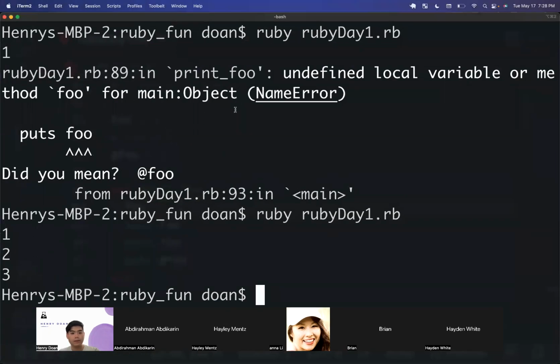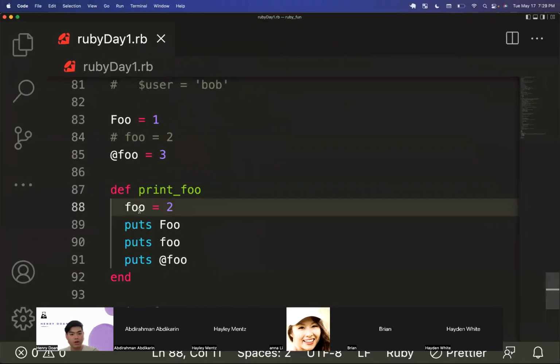So that's a little bit of what you are going to be encountering, especially with errors, is that this will tell you where the error is at and kind of a guess of what it is. So anytime you see an undefined local variable name or method, make sure that you double check the name as well as double check the scope. So in this case, it was a scoping issue.